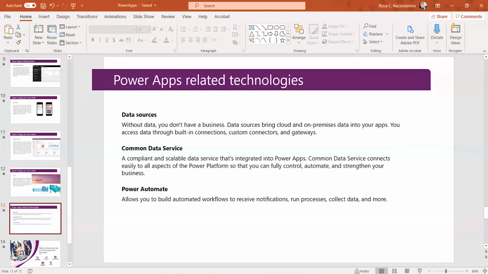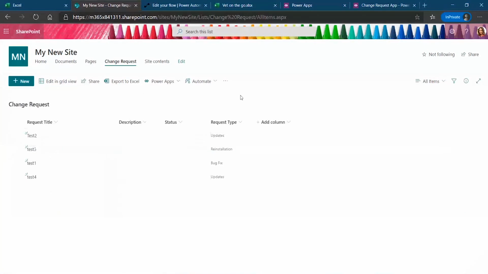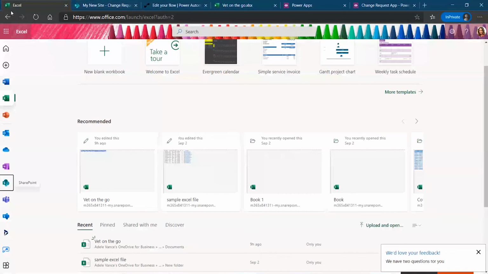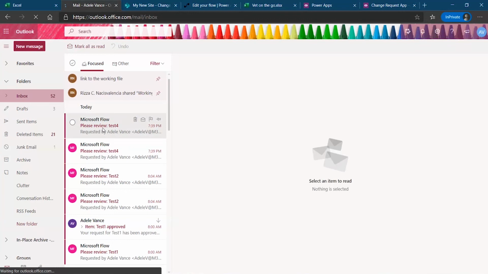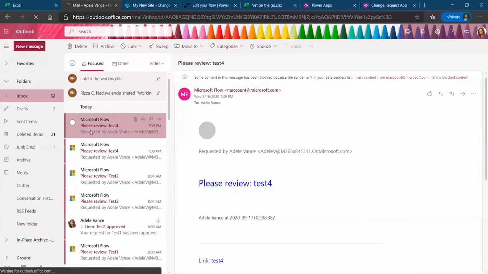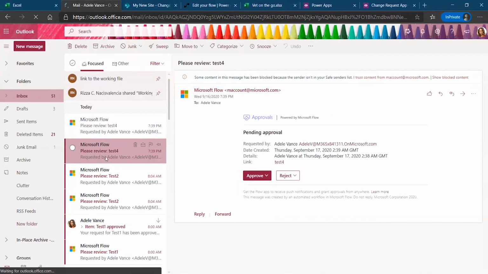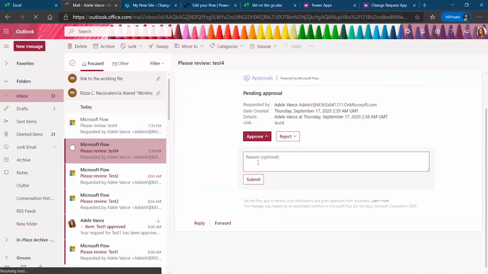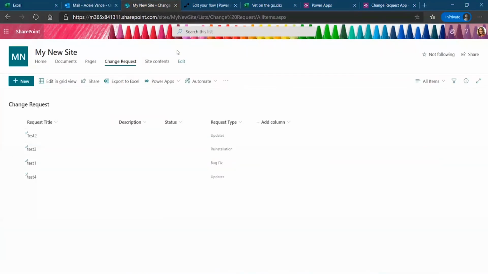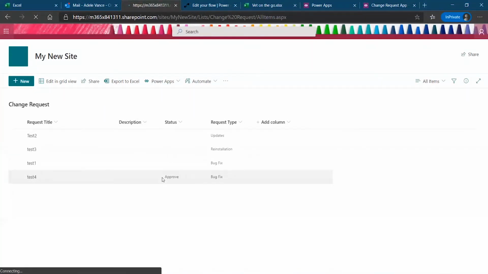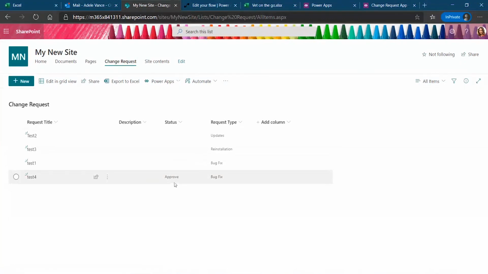Okay, so medyo mabagal lang, hindi pa nag-upload dito sa kabilang ano natin. Okay, you can check on Outlook. Ayan, ito na pala siya. So please review test 4. Okay, ito na pala siya. Ayan. So once approved, submit lang natin. Then refresh natin yung SharePoint natin. Ang tagal. Okay. So yon, yung test 4 natin, ayan. So may status na siya na approve.